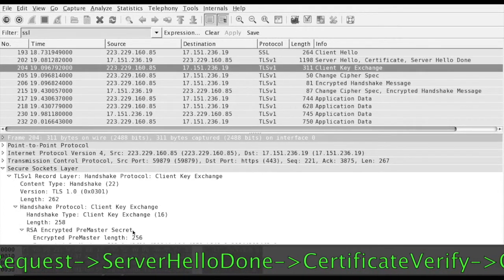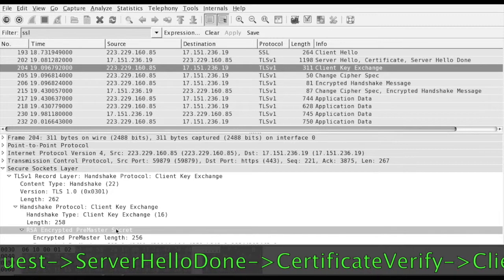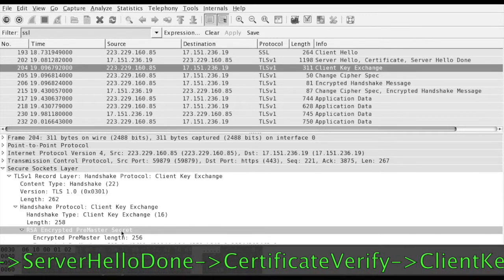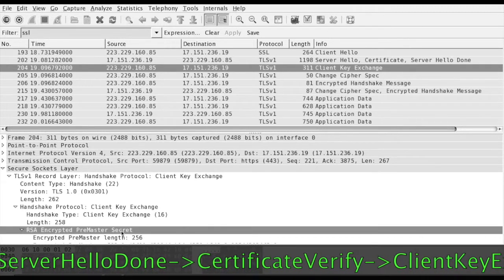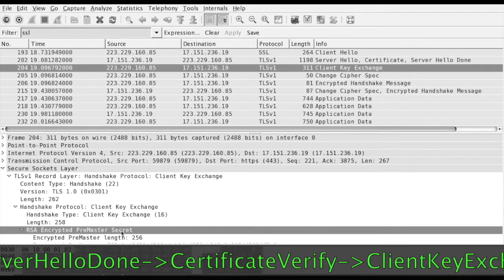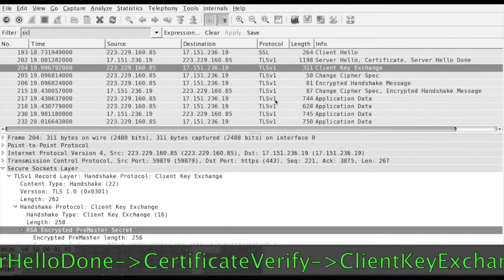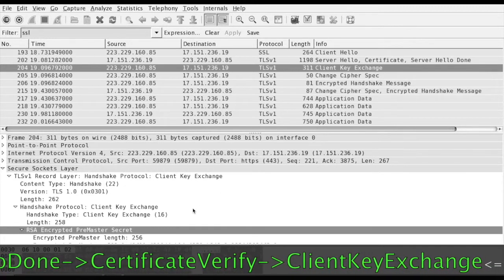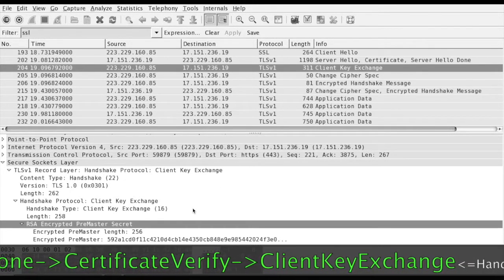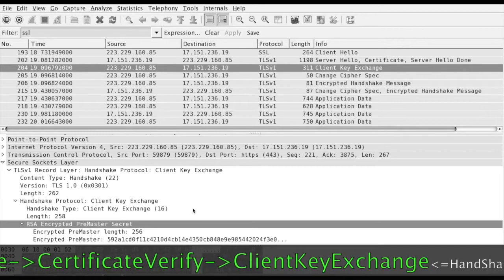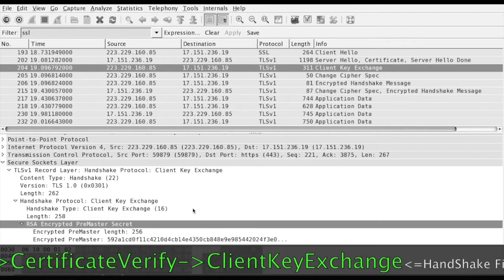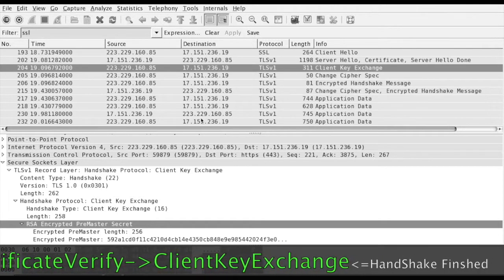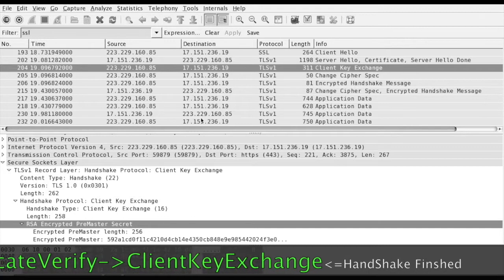In this process a pre-master secret will be created. The secret will be encrypted by the server public key. Both client and server will generate the pre-master secret and finally arrive at the key through which the packets will be encrypted.